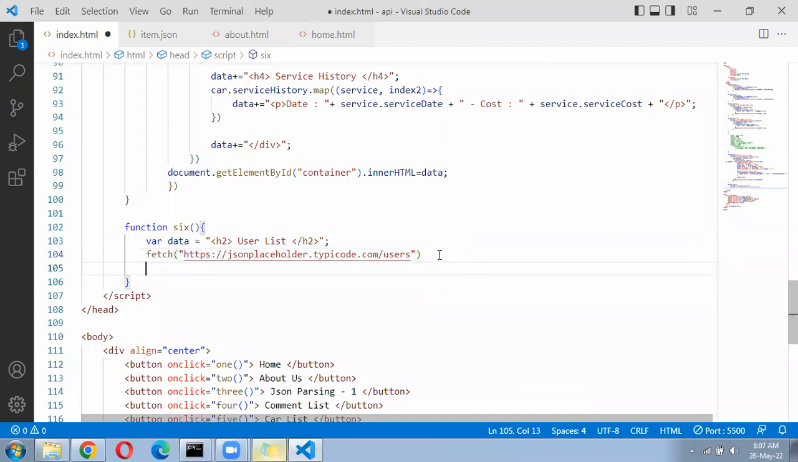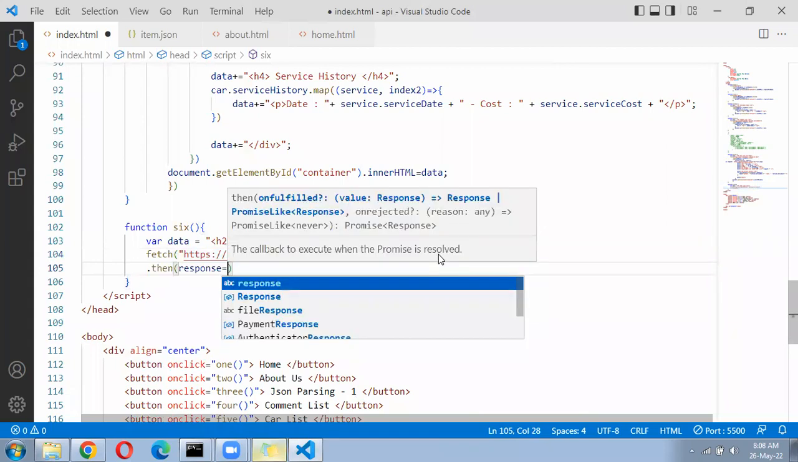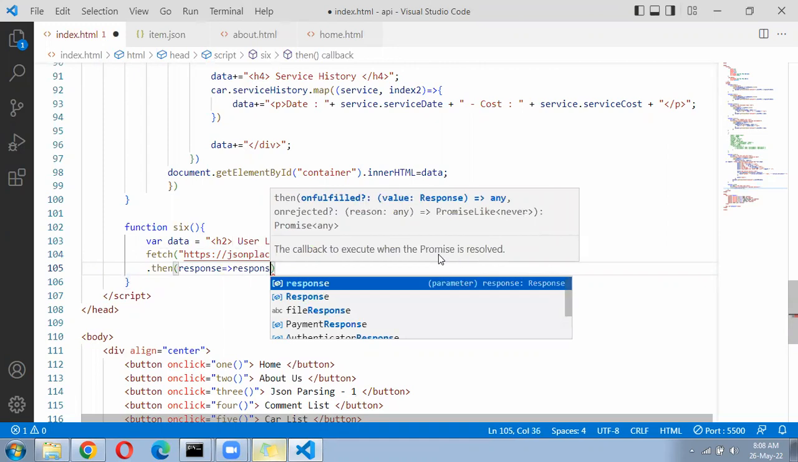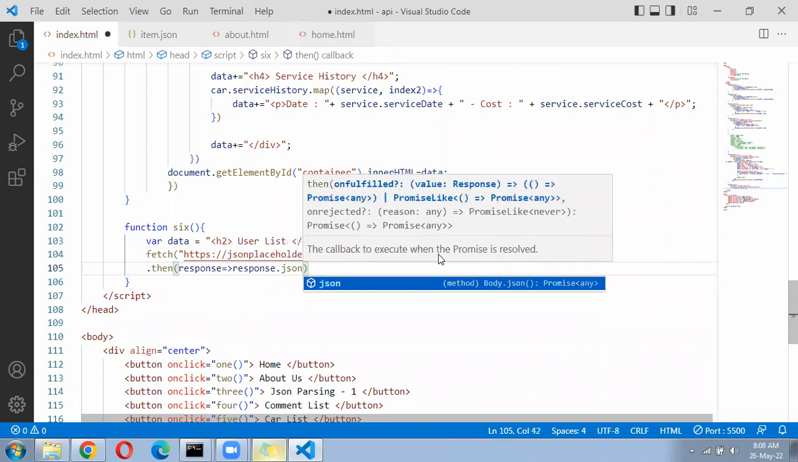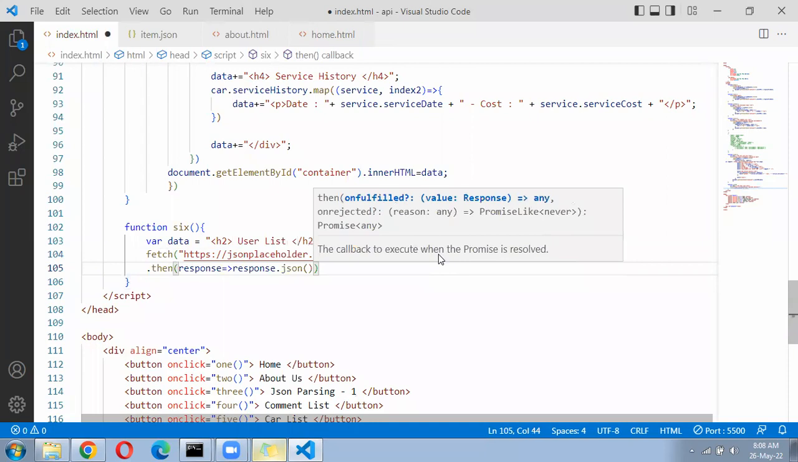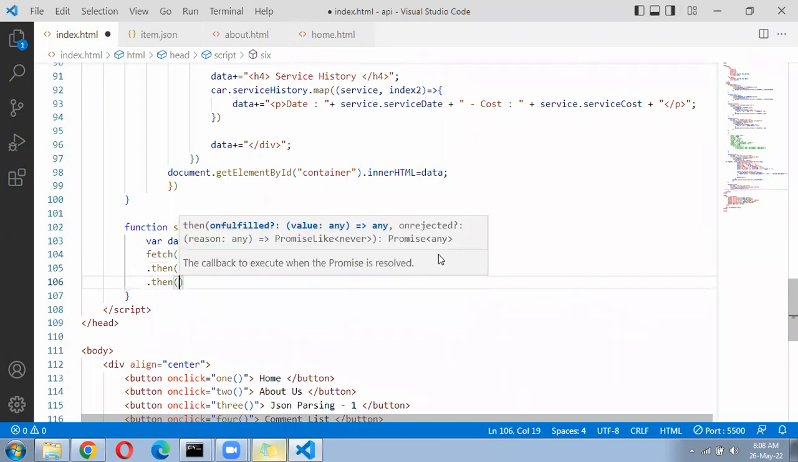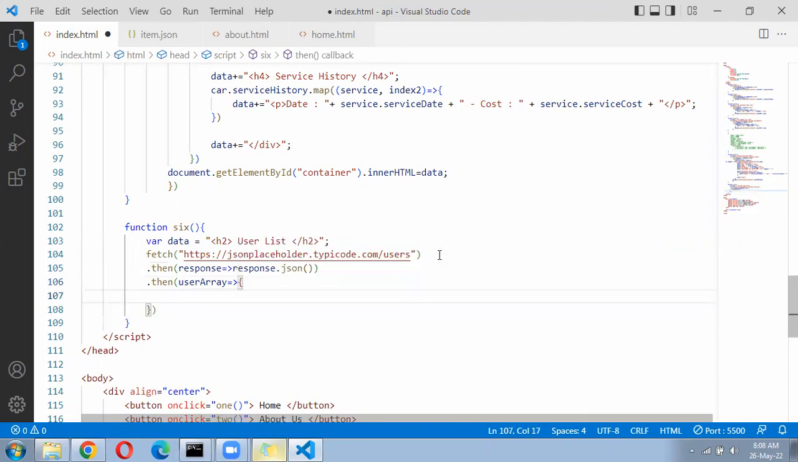Dot then, again response you can use. Here you have to convert again, dot json. After that, dot then will come. We will use here user array. For user array again you can run the map function.